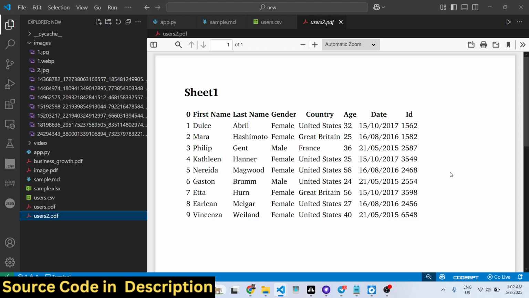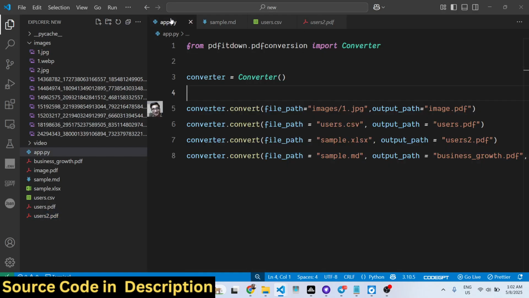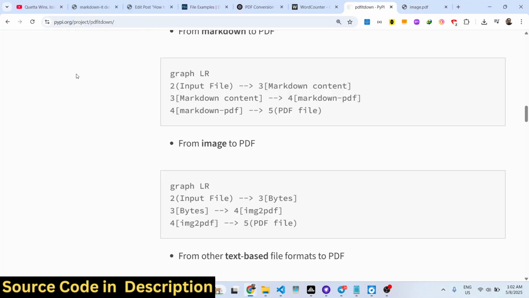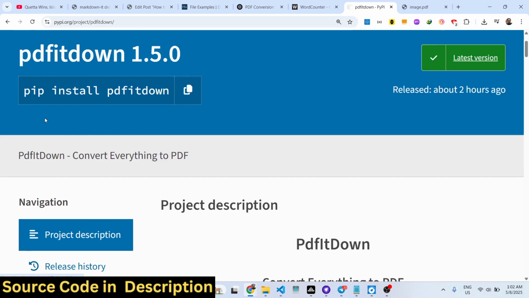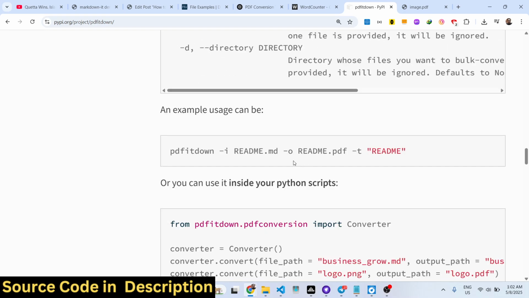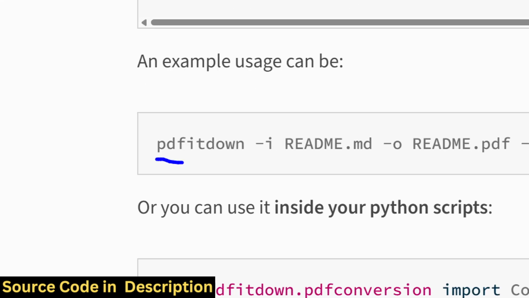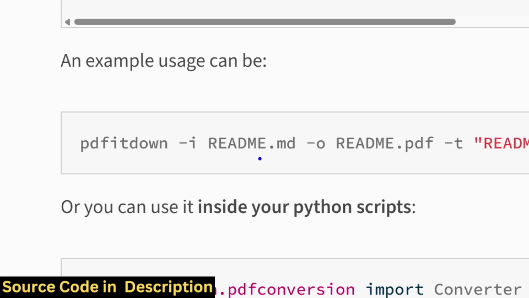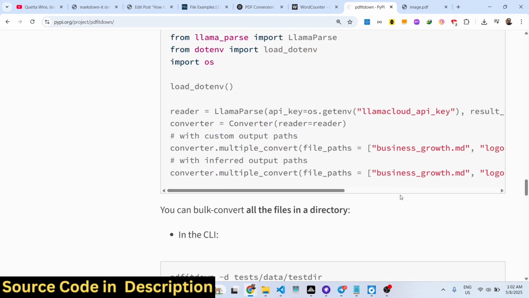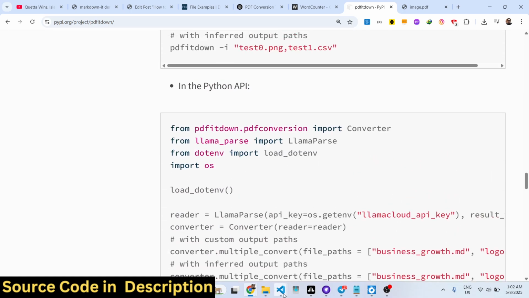So it's an all-in-one package, guys. If you are looking for a Python library which can convert all the files using a single package, then this package is really useful. Simply execute the command to install this. It also works on the command line, and they have nice documentation. On the command line you simply type pdfitdown, provide the input file name and then the output file name. So it works on the command line as well. It's a very good package, definitely use it.